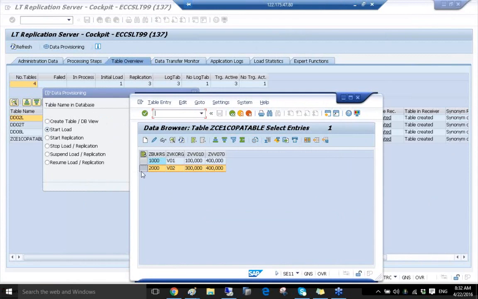Next question. Why should source to SLT be an RFC and not a DB connection? The reason is, if two ABAP application servers have to communicate with each other, the standard protocol that SAP uses is an RFC connection. ECC is an application server and HANA is a database, and ECC and SLT are both ABAP application systems, so we use an RFC.